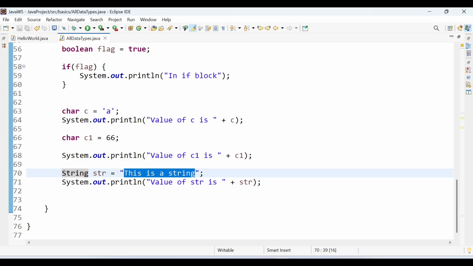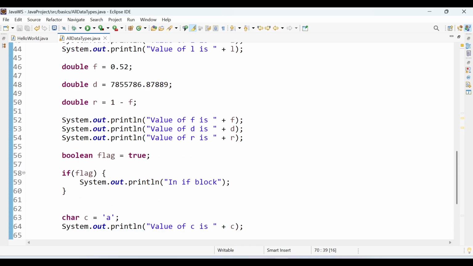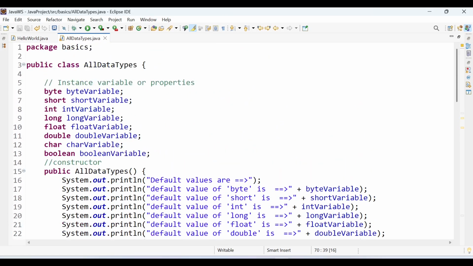All right, so these are your 8 primitive data types and an example which shows how you can use these data types with variables.